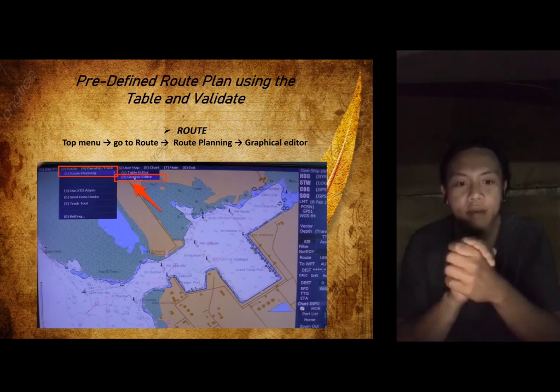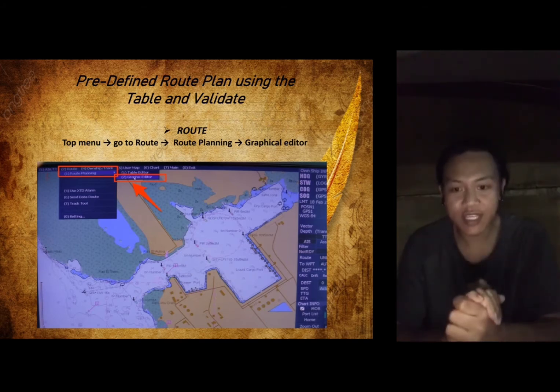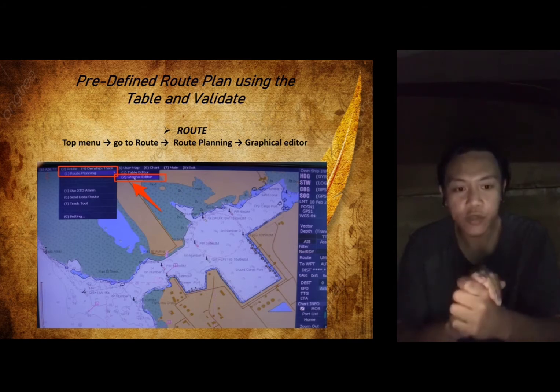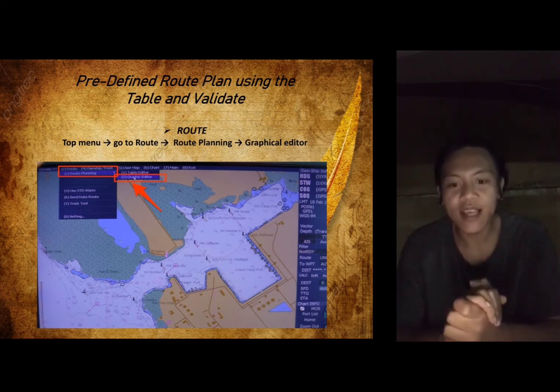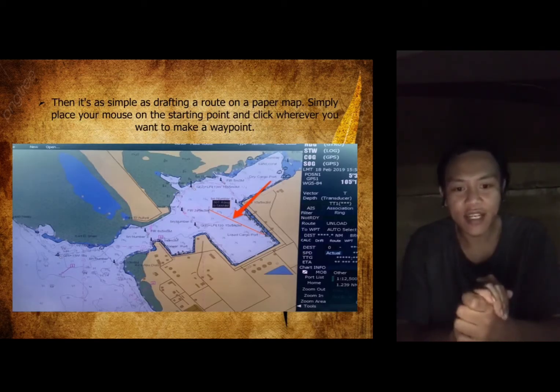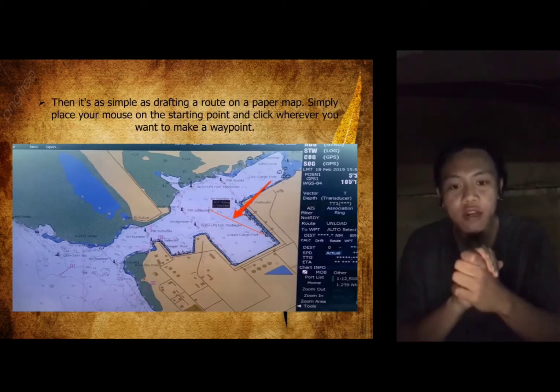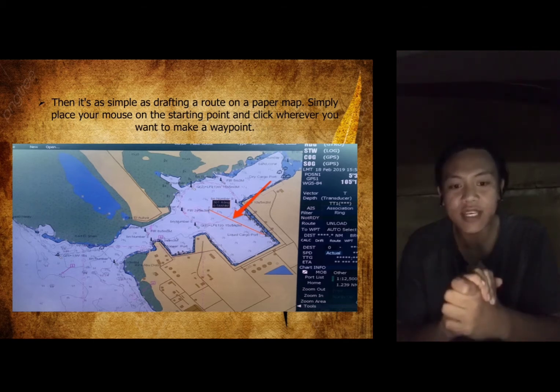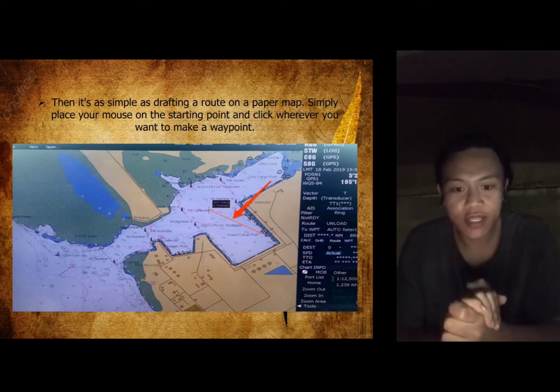How to create a predefined route plan using the table and validate. Now, our first step on the route. On the top menu, go to Route. After, click Route Planning. Then click Graphical Editor. You'll see that it's just like drawing a route on a paper chart. Just take the cursor to the starting point and keep on clicking wherever you wish to create a waypoint.